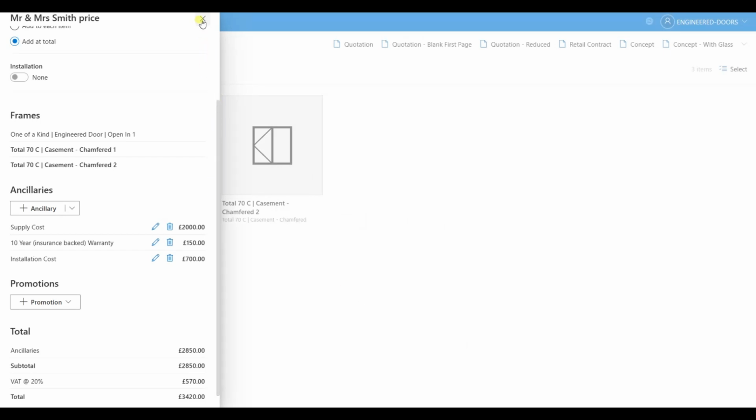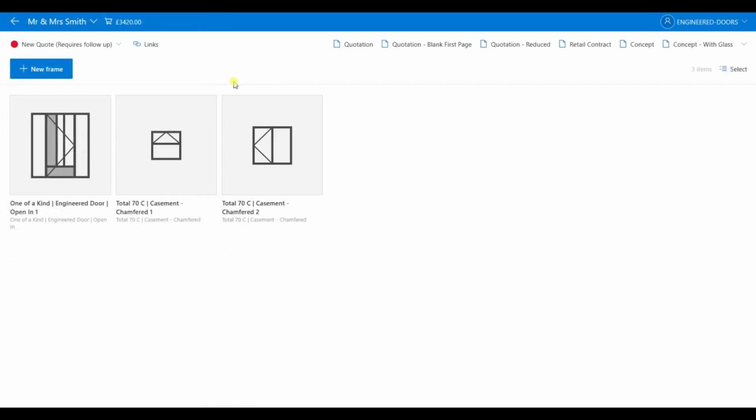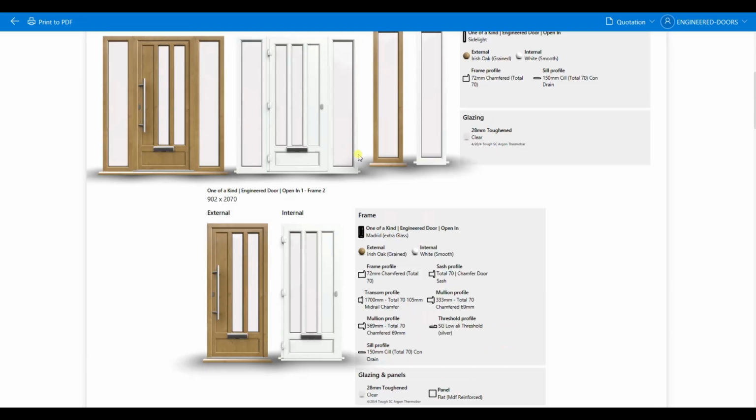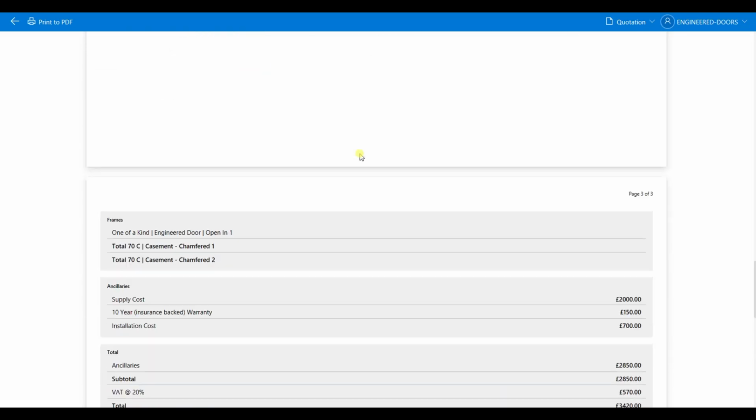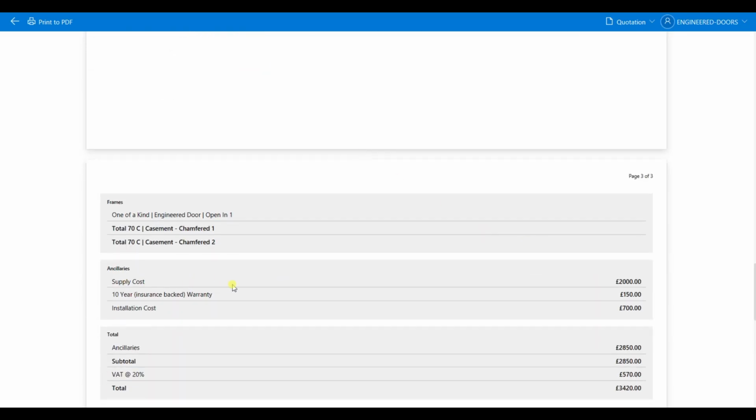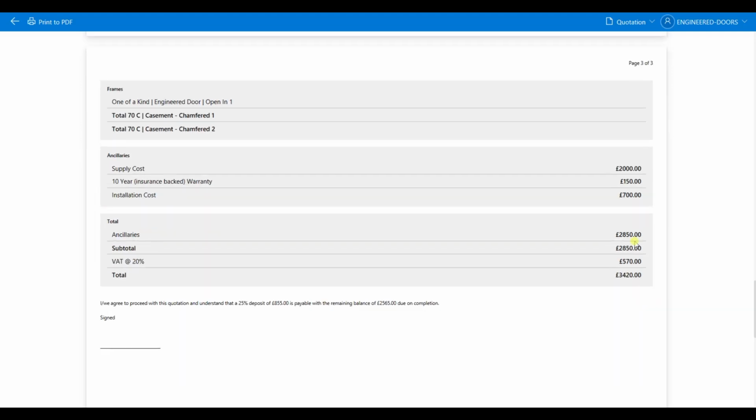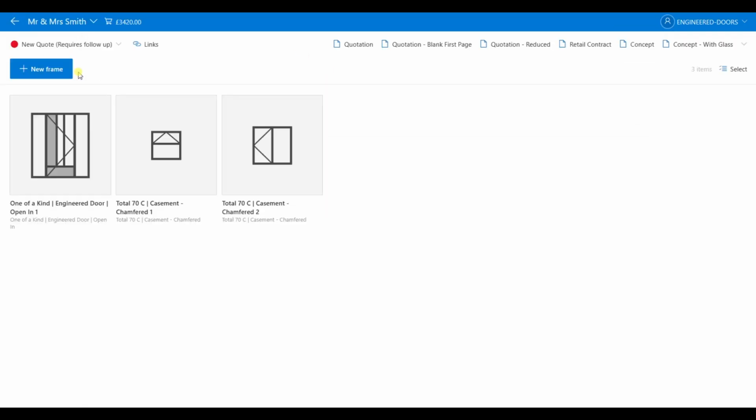I don't know what prices you're charging, but this is obviously just to show you how it all works. And then at the end, again, whatever document you want to choose, but let's just click on the quotation again, just so we see how it comes out. And then we've got here supply cost, 10-year insurance backed warranty, and installation cost there. And then it will total it all up. So that's one way of doing it.